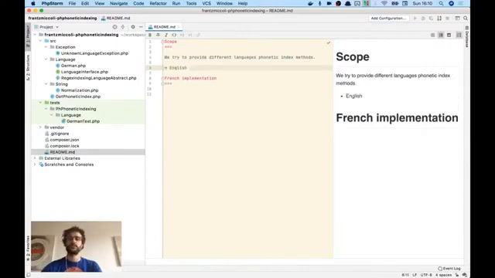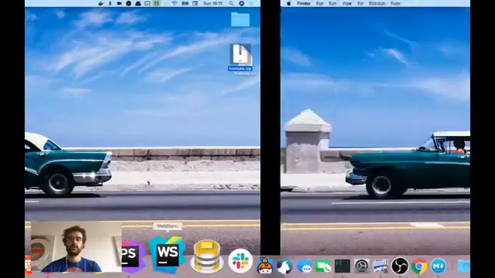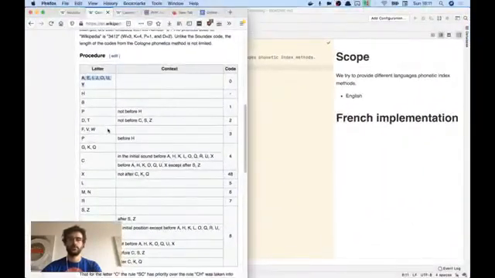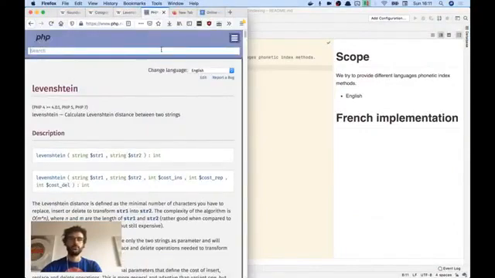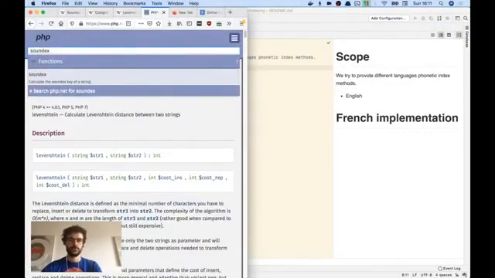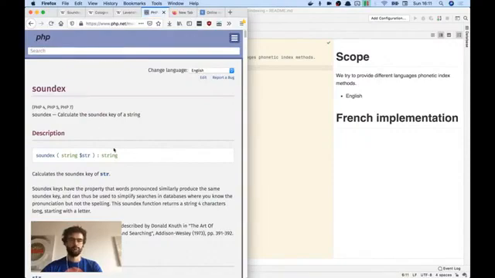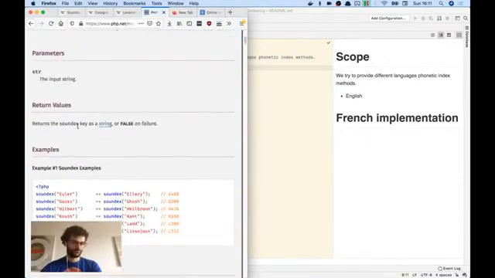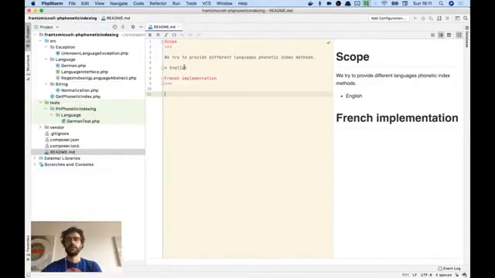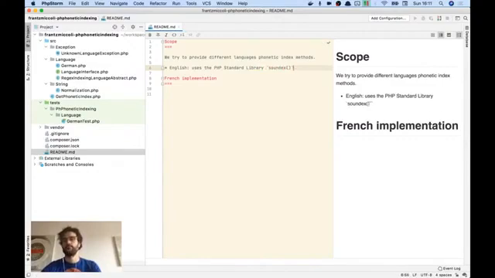English is not implemented yet. I mean, if you're wondering how we do English here, it's kind of simple. You go on php.net and you just type soundex, and you have it here. So yeah, English uses the native PHP standard library soundex function.